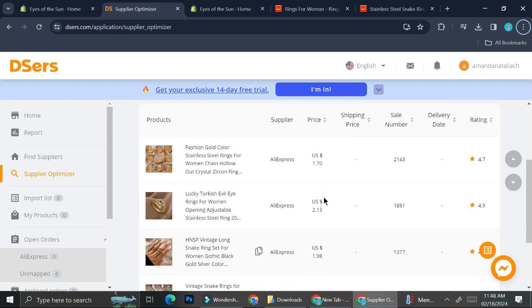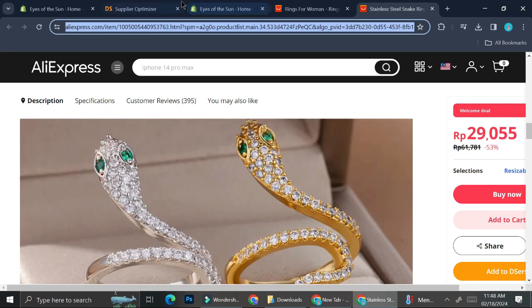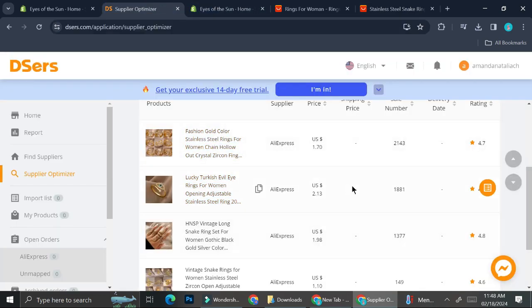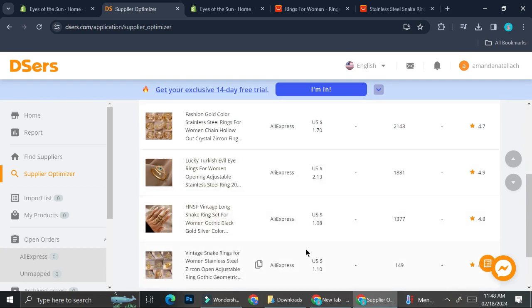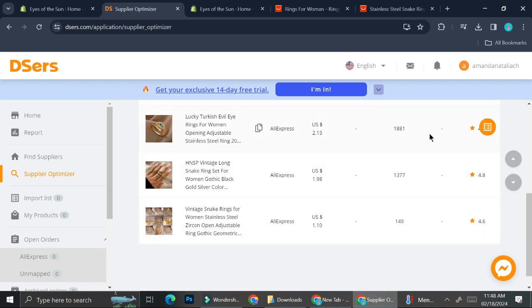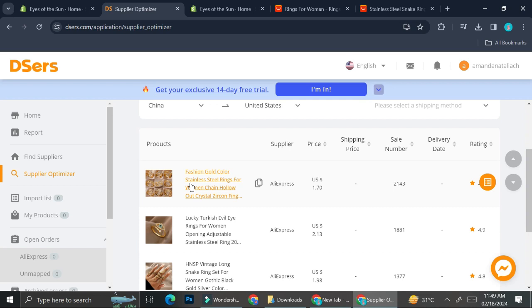So here are the results. Some of them, well, don't look exactly the same as the one that I'm searching for, but it gives me quite a good result. It gives me products that are quite similar to the one that I was searching for. And you can see that this one actually has a better review. So if you ever find a product that you would like to sell, but you are not sure because the review or the supplier looks like it cannot be trusted, you can always use the supplier optimizer over here to help you find more products with a better supplier.